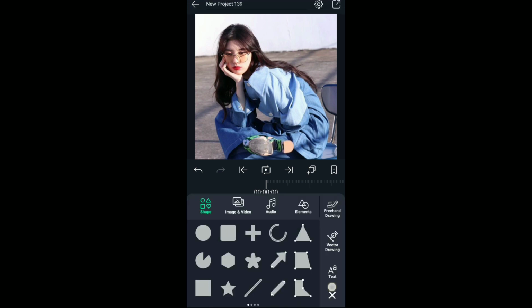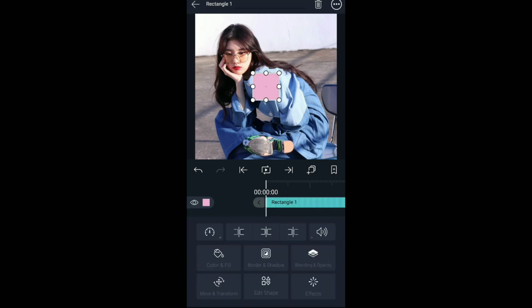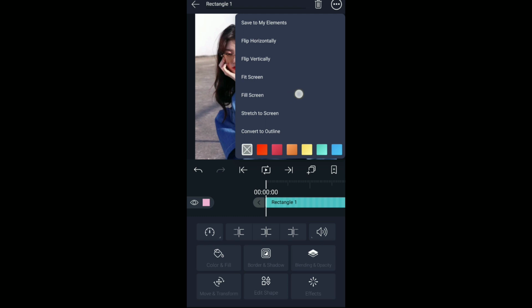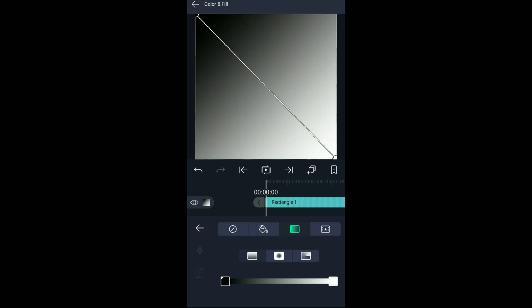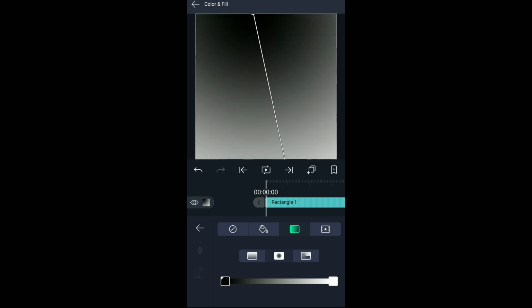Okay, so now you're gonna add a shape. And for the shape, you're just gonna need to add a square. After adding a square, you're just gonna need to fill it until it fills the screen. Now change it into a gradient black and white color.